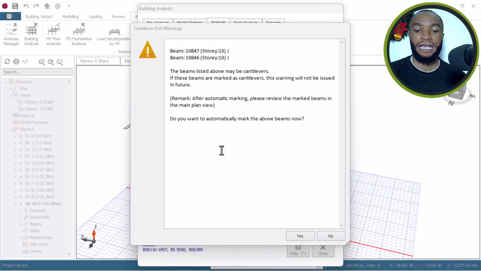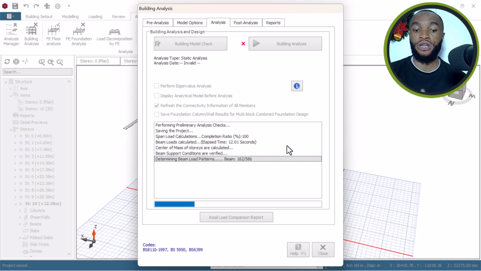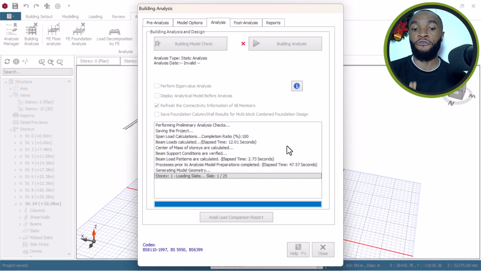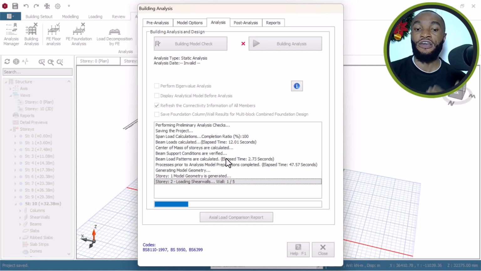So I'll come here, and it asks, do you want to continue, do you want to automatically mark the above beam? Say no, else it will go and mark the wrong beam as a cantilever. So I'll just say no. I think this is the only warning that you will see when you're performing your own analysis, okay. That's fine, except you didn't follow how I modeled that, okay. That's fine. So with this now, I'll continue again when I see any other error, okay.